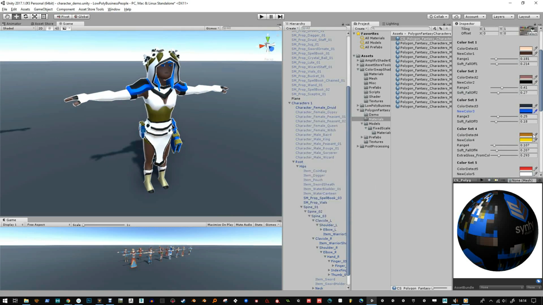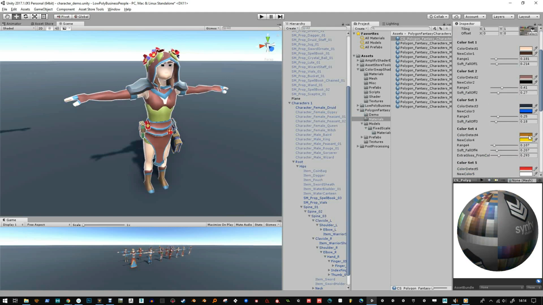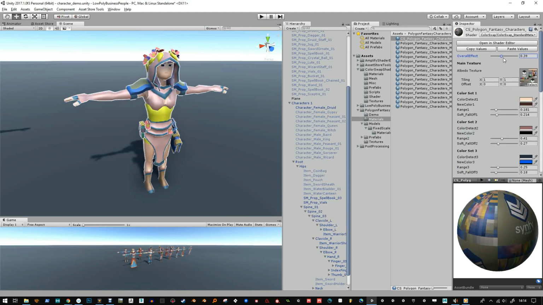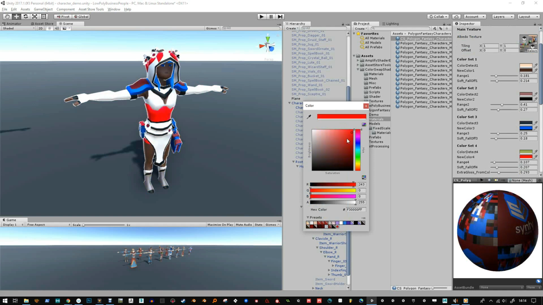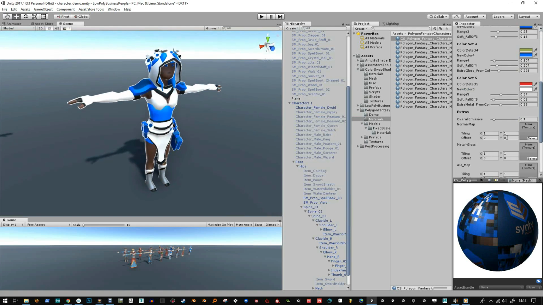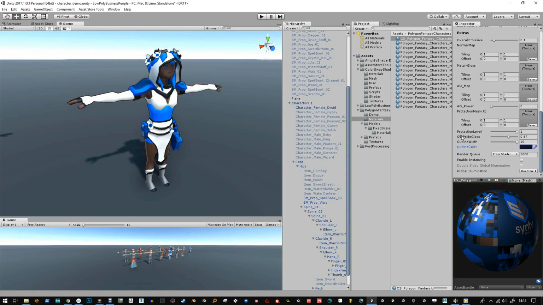Change up this mucky yellow. So I'm going to put the overall effect back down to see the original color. I'm going to pick this green, and now I can see that I can change this yellow to something different. Right, I've also got the option of the outline color, so I can make that black and increase the width.